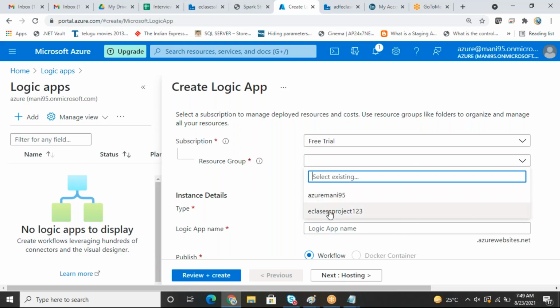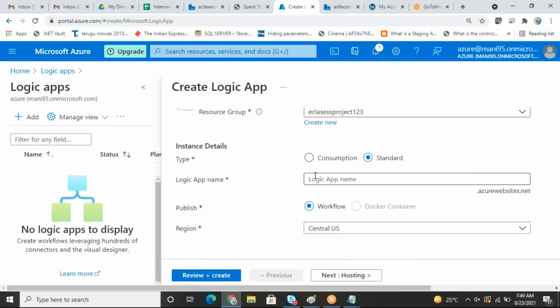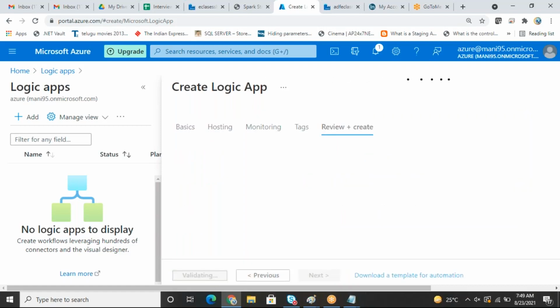The resource group, E classes project 123, and the logic app name, E classes 123 app. Created.